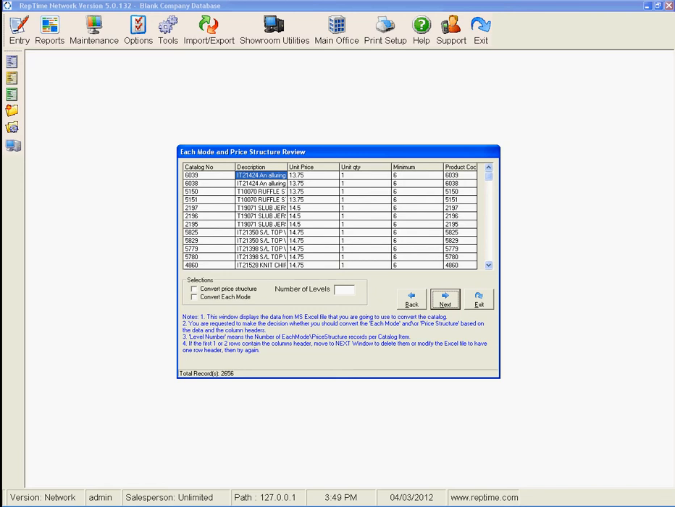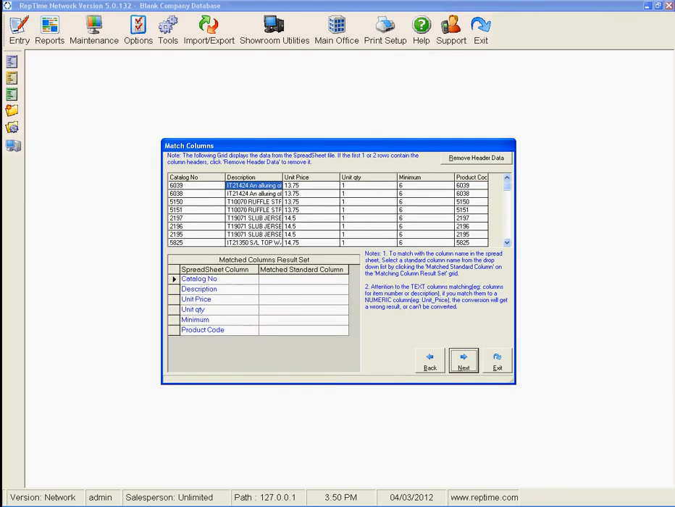different prices for each amount of different quantities that you use in REPTIME. If you do, then you would use the convert price structure. In most cases, you're not going to be using this, so just hit Next. If you do want to have different prices for a different amount of quantities, then please read this below, and that will explain it to you in more detail. So after hitting Next, it takes you to the screen.